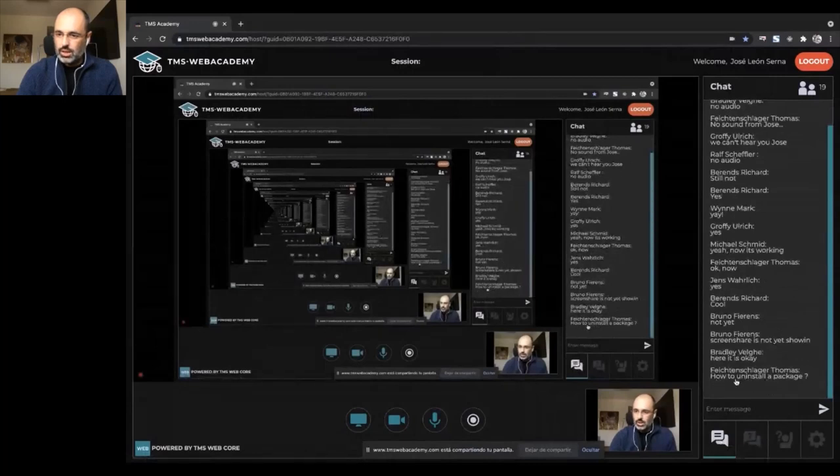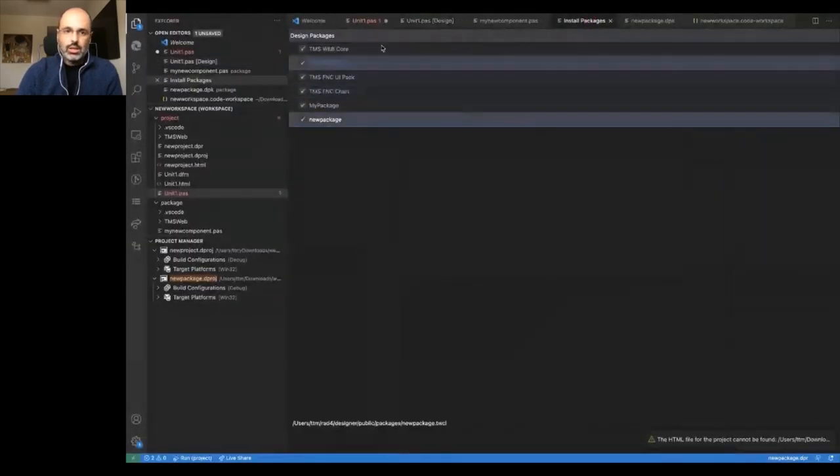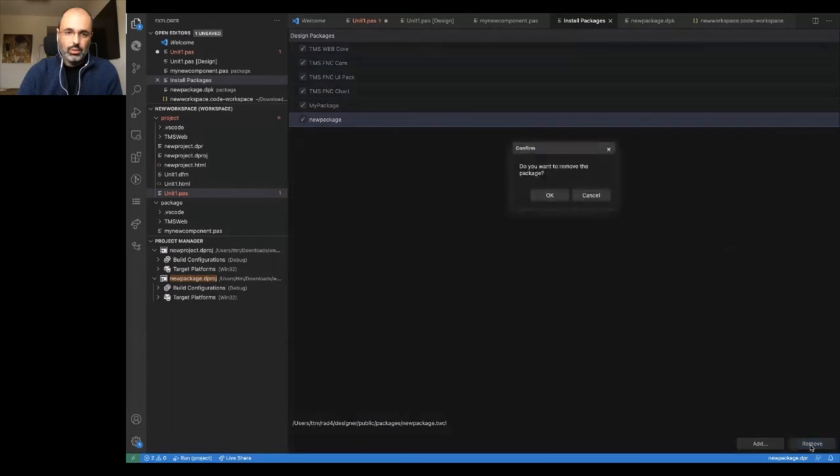In the comments, there is a new question: how to uninstall a package. I'm going to show that. In the install packages dialog or window, you can do two things. One is clicking here on the checkbox in order to disable that package, so it's not loaded by the designer. Or, here at the bottom right, there is a button called remove, which asks you to remove that package directly. So this is the way for you to remove packages that you don't want.